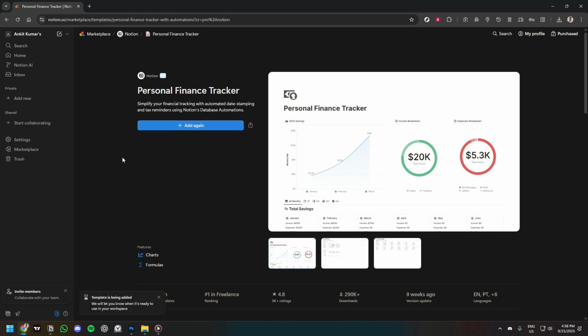Finally, glance at the left side of the display. You'll notice a new page has appeared, reflecting the template you just added. This completes the process, and you are now ready to personalize and start using it.